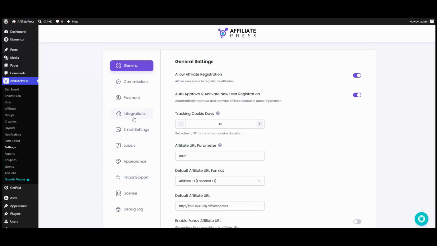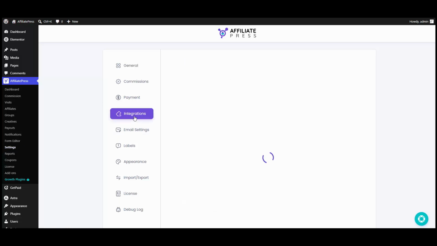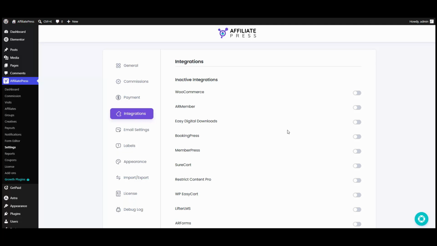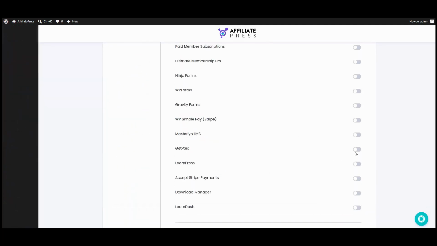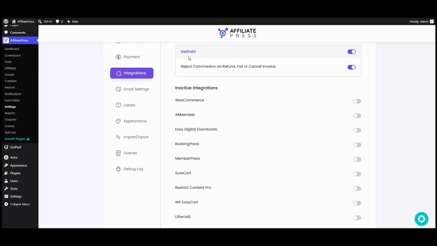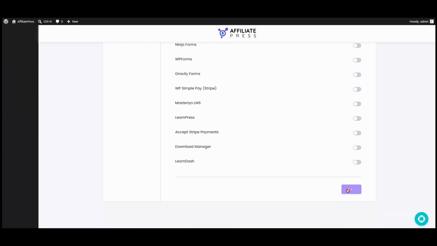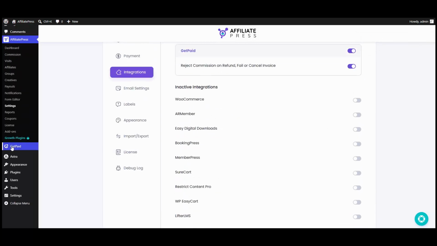Now open the Integrations tab. This is the Affiliate Press integrations page. Enable the GetPaid integration and save the changes. Changes saved successfully. Now go to the GetPaid Discounts page.